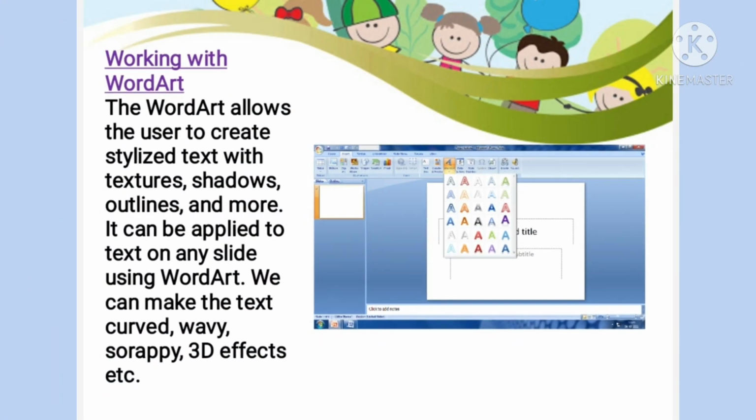Now let us see how we can use word art. Word art allows us to create different styled text with textures, shadows, outlines and more, which can be applied to the text of any slide. We can make the text curved, wavy, with 3D effects, etc. In the image here, you can see a slide with word art in different styles with the drop-down list. Any one style you can select for the text you want in your slide.